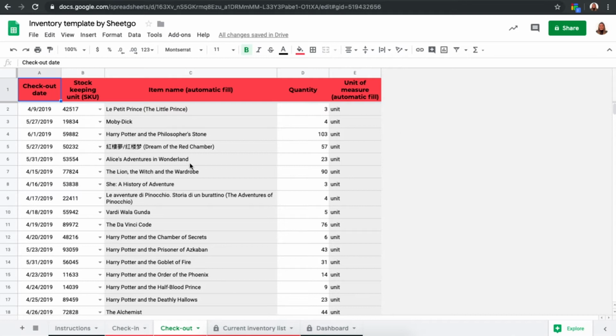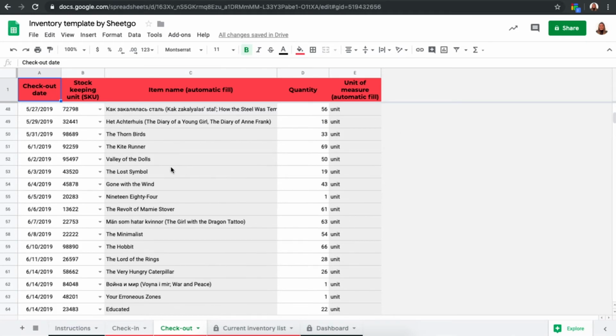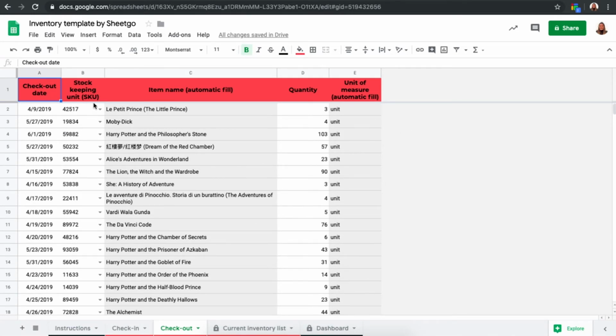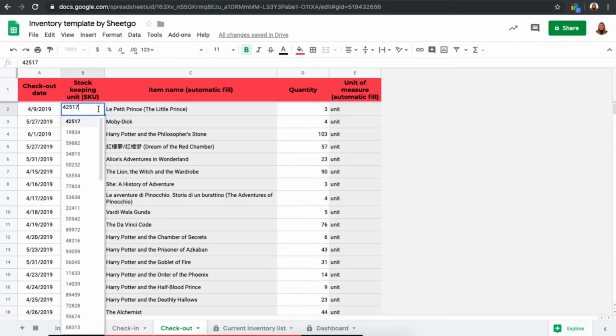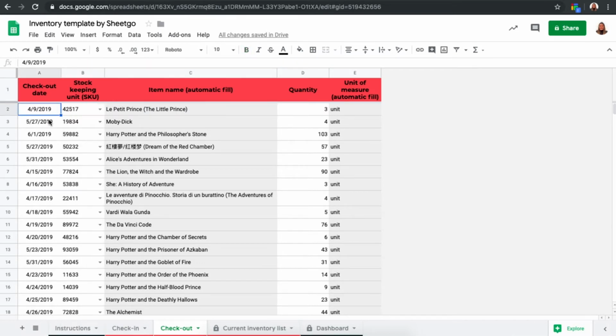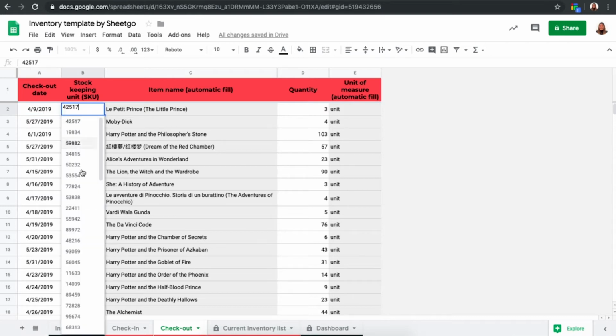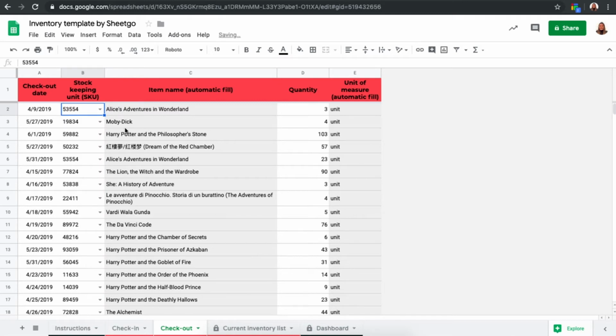We have, as you can see here, the data of your check-in items. You don't want to touch this. As you can see here, we have an array formula in column C and in column E. So this will automatically bring the information from your check-in into this spreadsheet. So let me show you how it works. You simply fill out on what day you checked out an item, and then you choose what stock keeping unit it has, and as you can see, the formula will automatically change it right here.